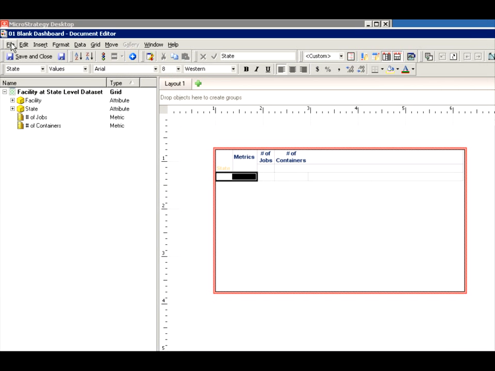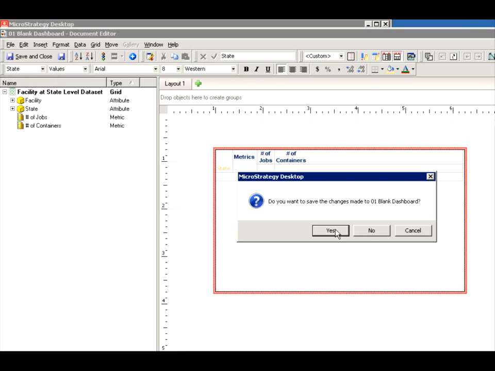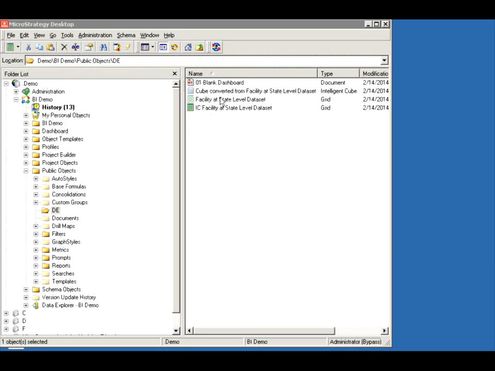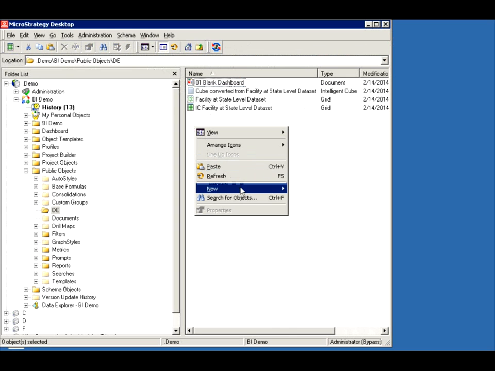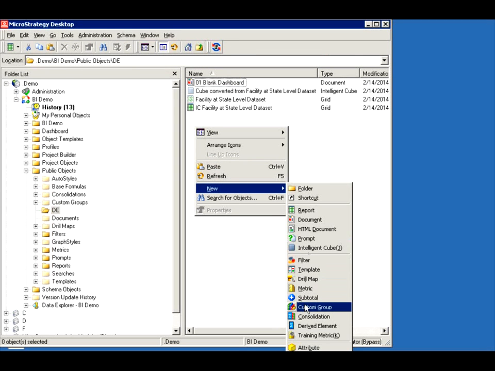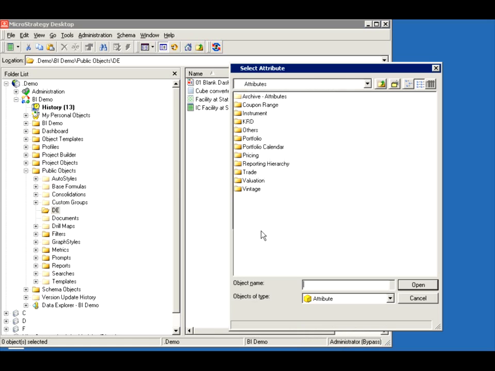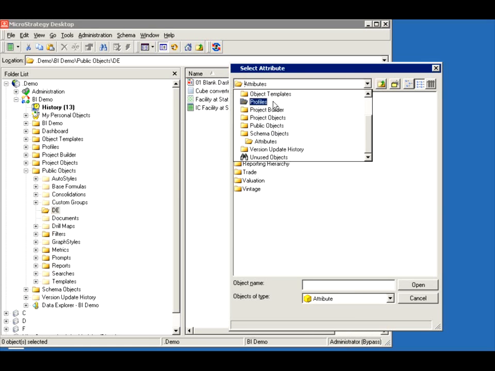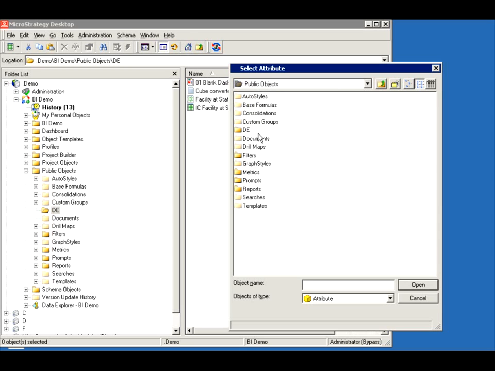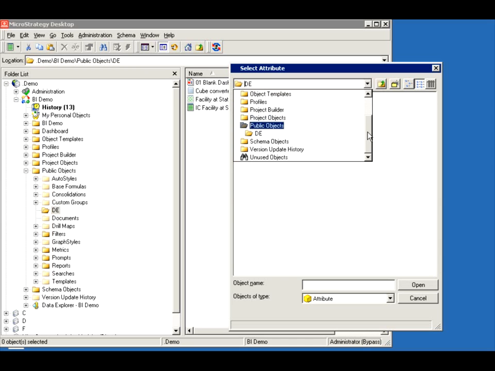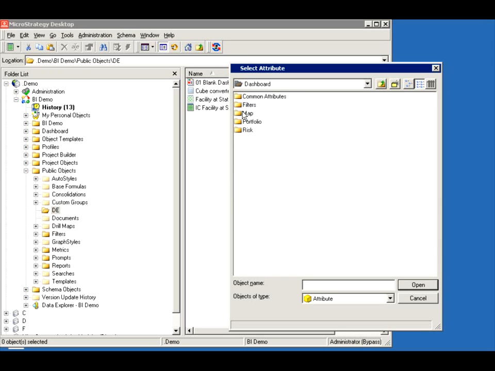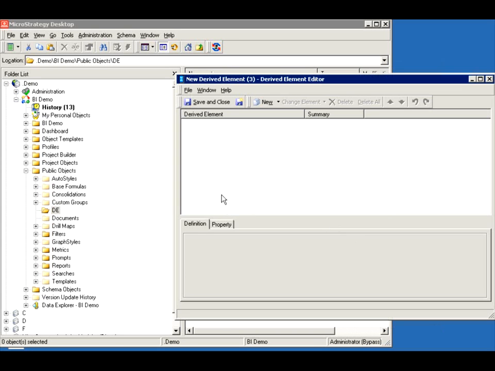And finally, you can also create a derived element outside the report. So you can just create the derived element first. Say, my derived element, I want it to be based on, let's see, public objects, derived elements. Okay, sorry. Dashboard. And let's see, map, facility, or state. And then you can start creating your derived elements.